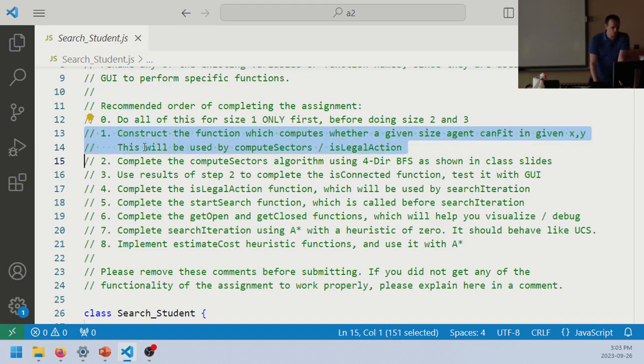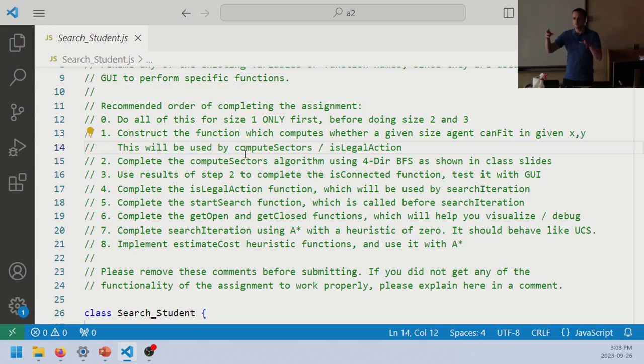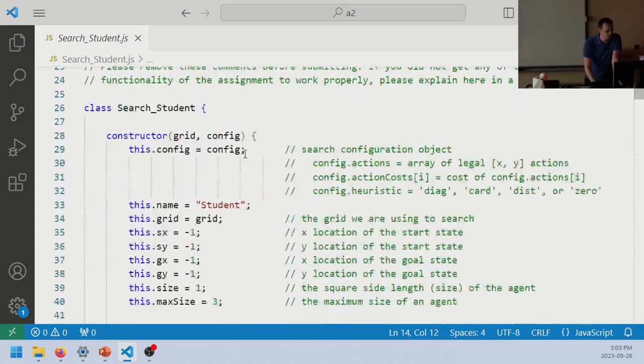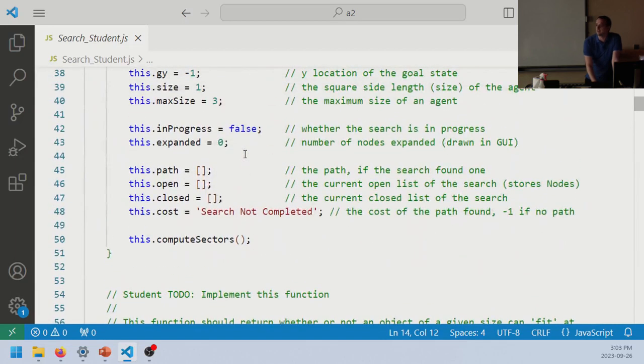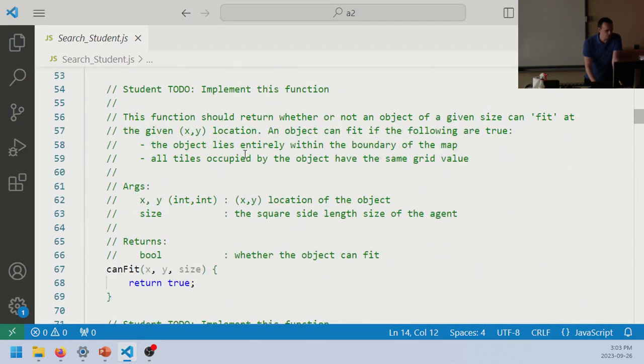Next thing to do, construct the function which computes whether or not a given size agent can fit in a given x and y. This will be used by compute sectors and isLegalAction. So what I'm telling you is the order in which to do the functions so that you're not doing anything until everything that it requires has already been done. So that function is down here. The constructor is exactly the same as before. So this is the canFit function. It takes in an x and a y and a size, and it returns, well, after you've computed it, whether or not an object can fit there. Okay? So you just fill in that.